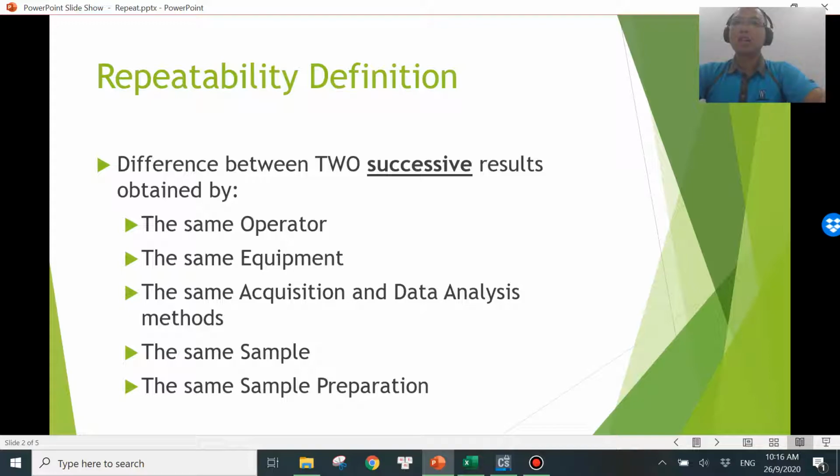The one I need to highlight over here is two successive. That means it's either run 1 and run 2, or run 2 and run 3, or run 3 and run 4. It's not like run 1 and run 3, etc. So our definition is rather simple.